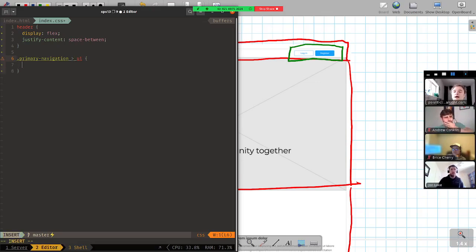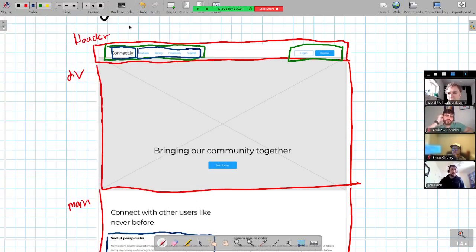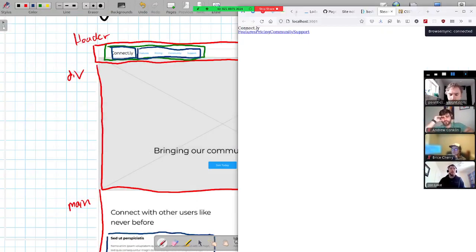And then I could do something like display flex those too. Do flex flow row no wrap. That'll make them all go in a line. All right, cool. And so then, can anybody spot why these are all in a row now, but they're not on the same line as Connectly? Anybody make a shot at why?